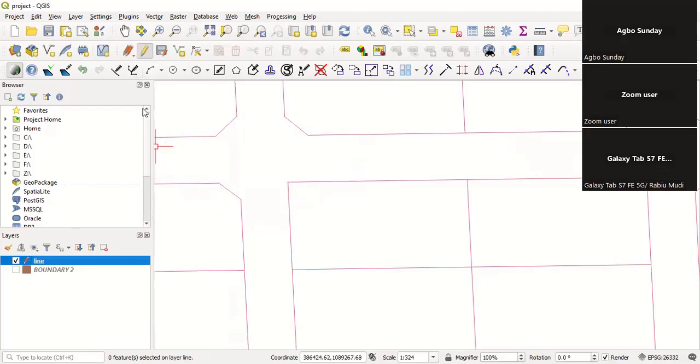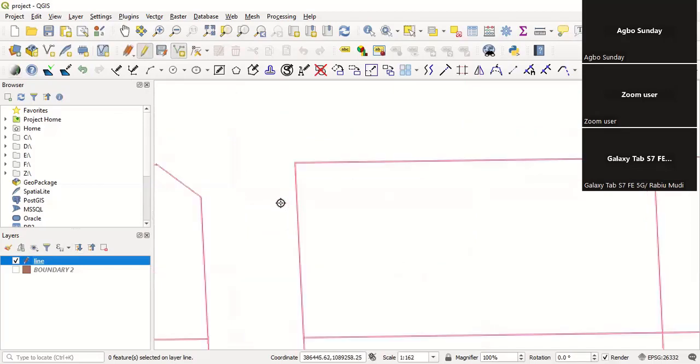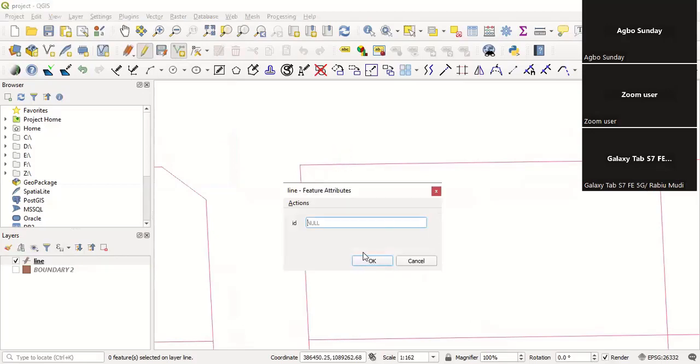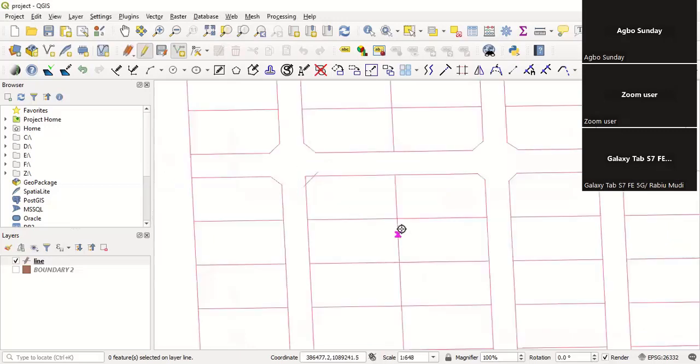So I'll just click this, and then I'll click on line just for me to draw a line. So what I'll do is that I'll draw a line from here to here, and then I'll right click, and then I click OK. So now I have my line already there.